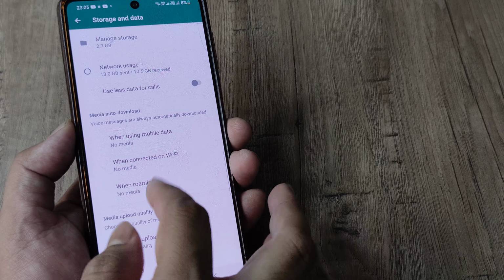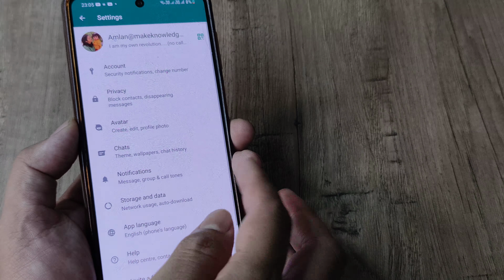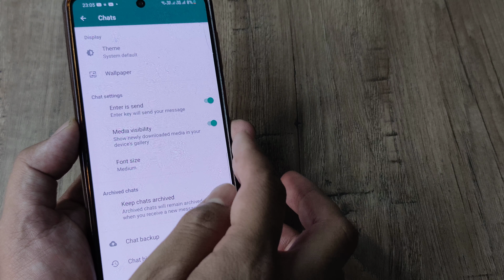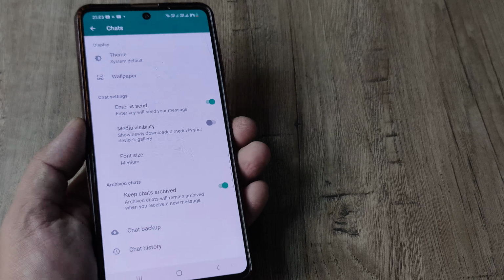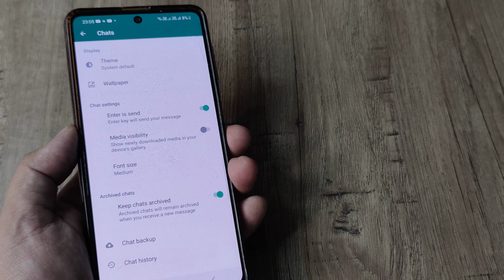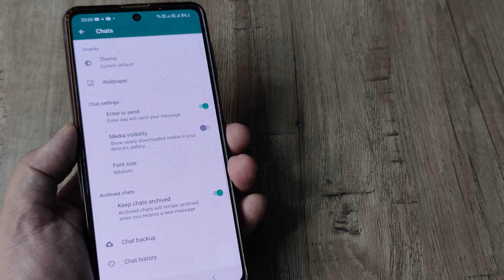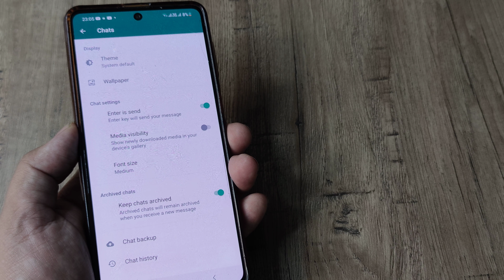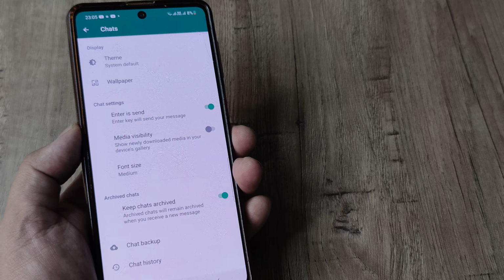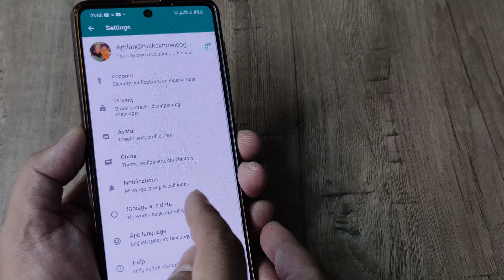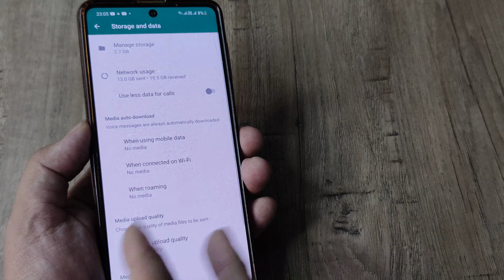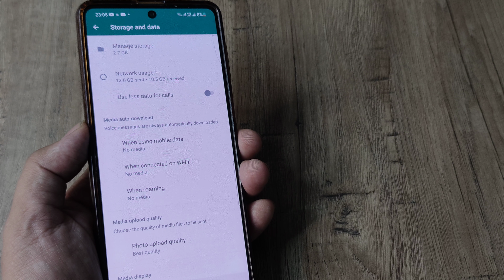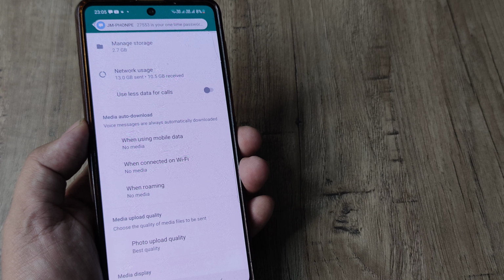So just these few settings here, and one more thing that you can do is head towards chats and ensure that media visibility is selected to off, which means that any of the media which gets downloaded and ends up reflecting in your gallery will no longer be doing so. So, well, the most important thing that you needed to do is head towards storage and data and ensure that all the media auto download is switched to off.